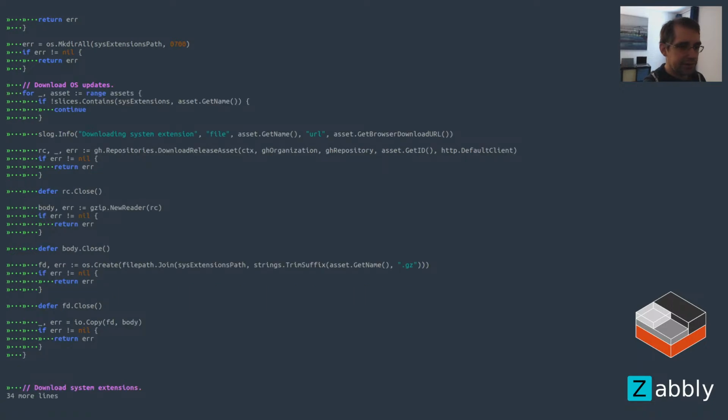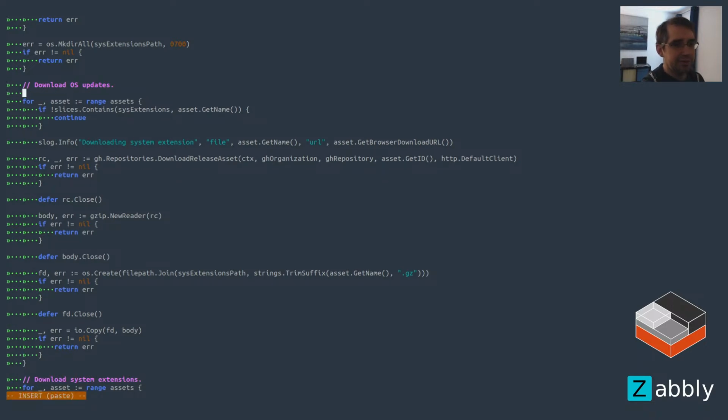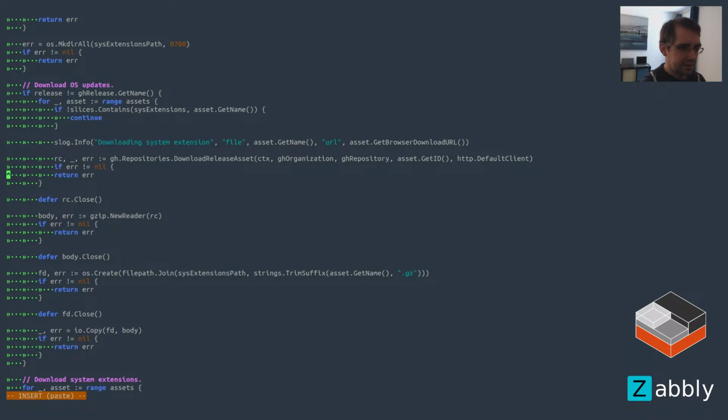So if we go here, in this case, the difference is that we will only do it if the version is different, since we can actually check that. So if release is not equal to GitHub release.GetName, I think is the magic there, then we go and apply an update. I think, so downloading OS update.